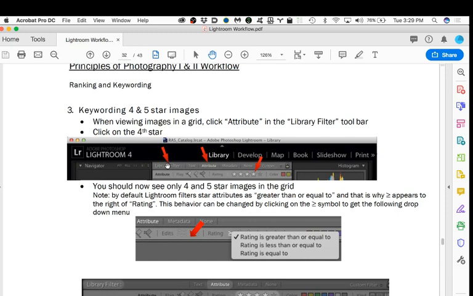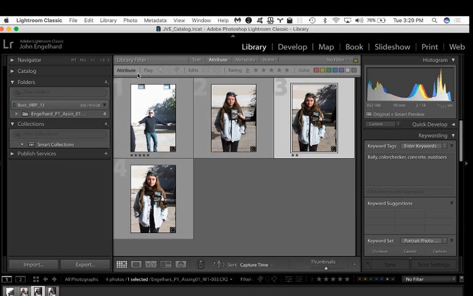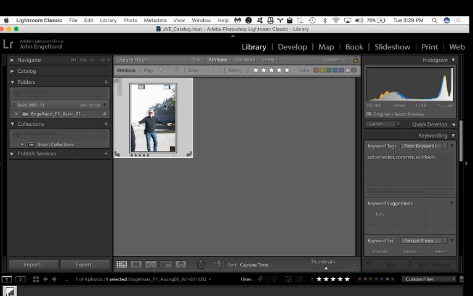And it sits up at the very top with your library filter. So it says when you're viewing stuff in the grid view, you want to click on attribute at the very top. So to show you where that is, I'm down here at the bottom. You come up to attribute at the top. And again, at the top right here, attribute, and then you can say click on 5-star. And you'll see, because I only had one 5-star image, it is actually now 5 stars.